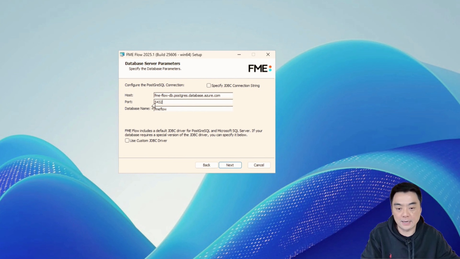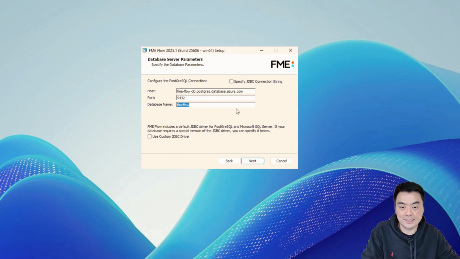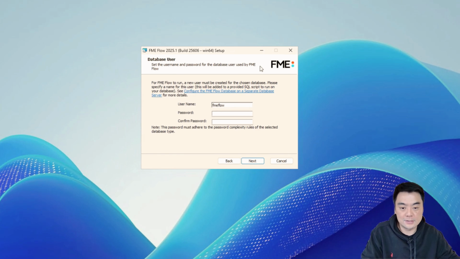If you had a different database, obviously you should know what that is. And this database name, FME Flow, we're going to leave. This database actually doesn't exist yet on our database server. We're going to create that later. So don't worry, the install is not going to go and connect to the database yet. This is just configuring it. So we go next.